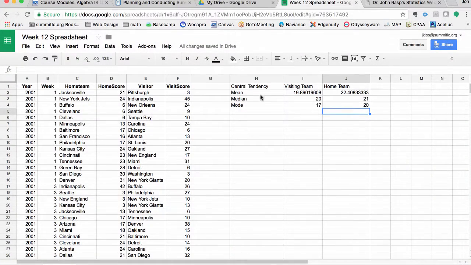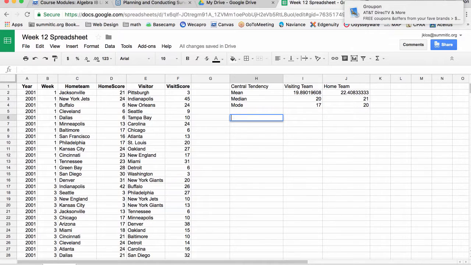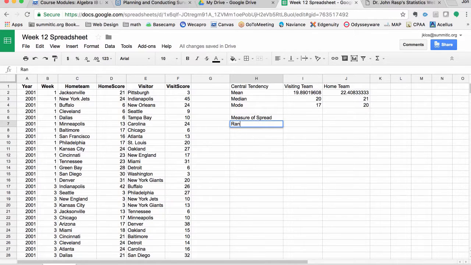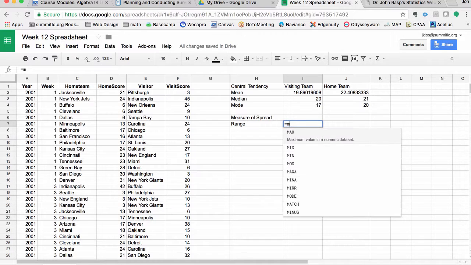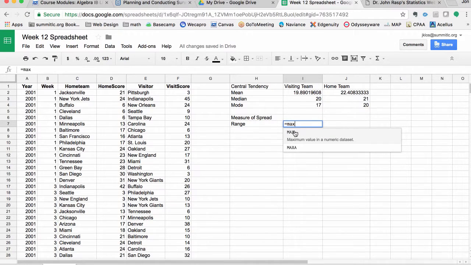All right, here we are. We've already got our central tendency. Let's find our measures of spread. Let's start with the range. So the range is the maximum minus the minimum. There's no range function in here, but we do have the maximum and the minimum value. So we're going to do equals, and we're going to do max. Look at that. If I type max, it pulls up the maximum.